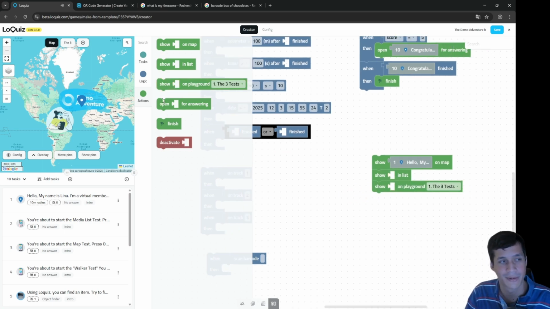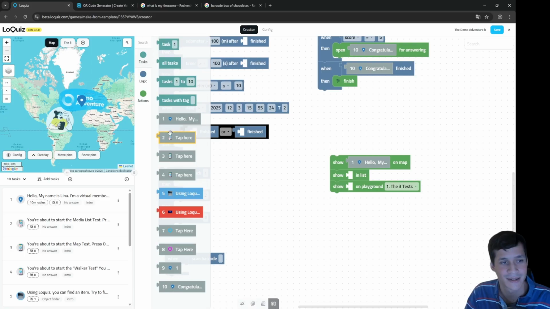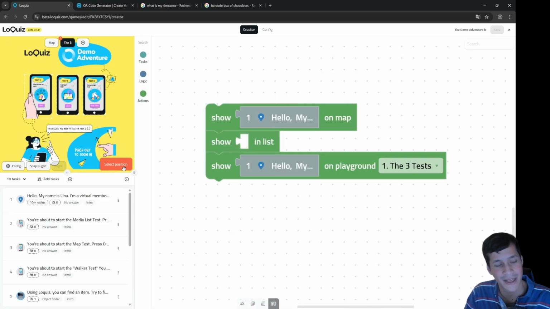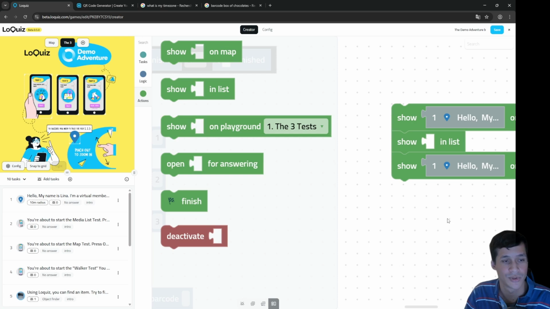Show on playground. So you need to have at least one playground. You can add playground here. Once you have this, the block will show you this, the playground name. And when you add a task on a given playground, automatically it will ask you to select the position of the task on the playground, just like this. And so you can put a button, just like this, on the picture. And this is how this works.